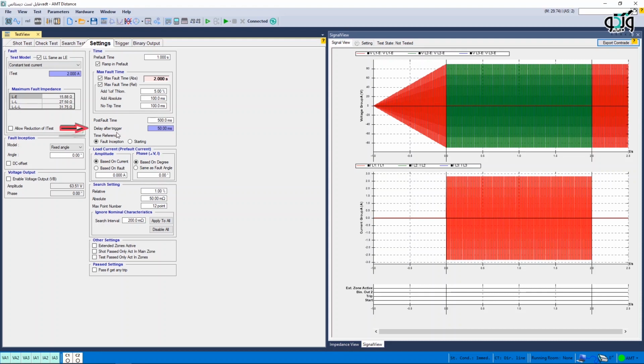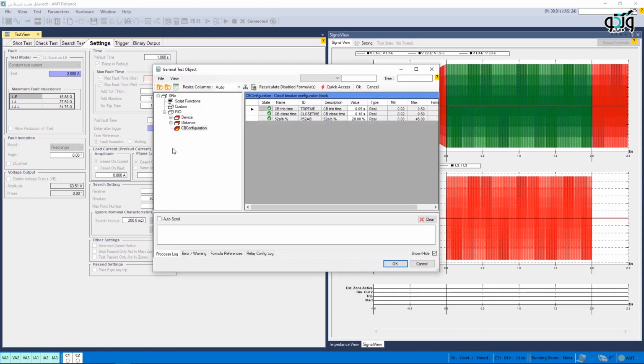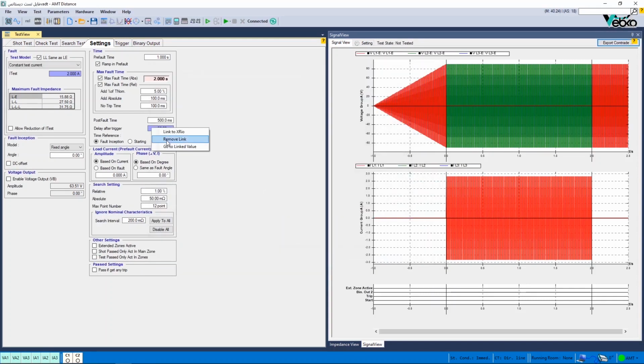Delay after trigger is used to enter the key trigger time. By right-clicking on the related field and selecting Go to Linked Value, you can see that it is linked to CB trip time, and if necessary, you can replace it with your desired value by selecting Remove Link. In time reference, by selecting Fault Inception, the trip time is calculated from when the fault is injected, but by selecting Starting, the trip is calculated from when the pickup contact is received from the relay.